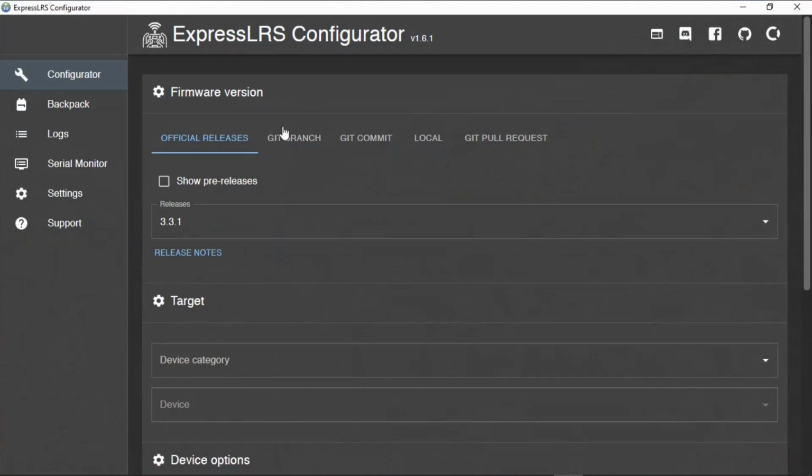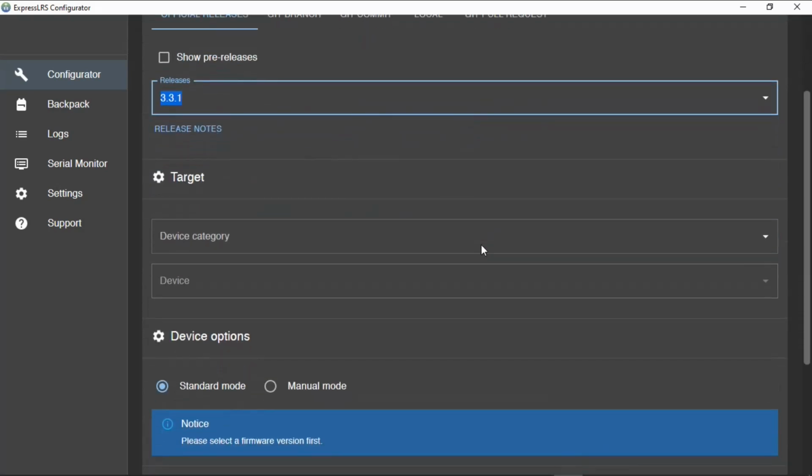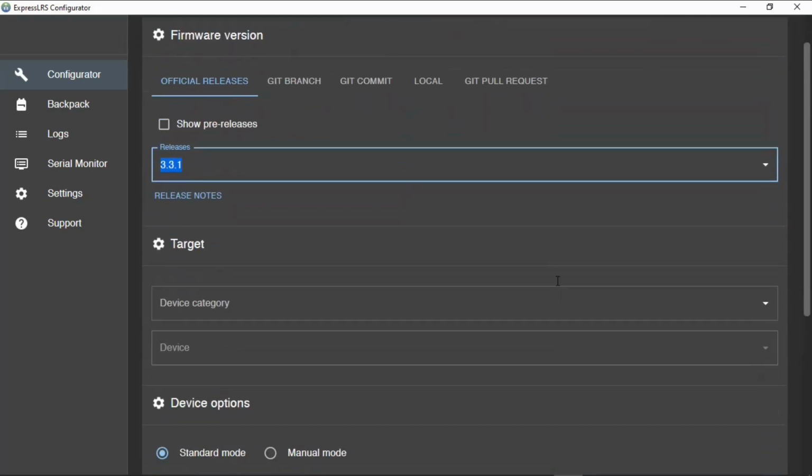We're going to go to our Express LRS Configurator. I will put in the description below where you can get this from. Now you can see if we click on the release, the latest release is 3.3.1. This will be the first time that the Pocket is included in the configurator.